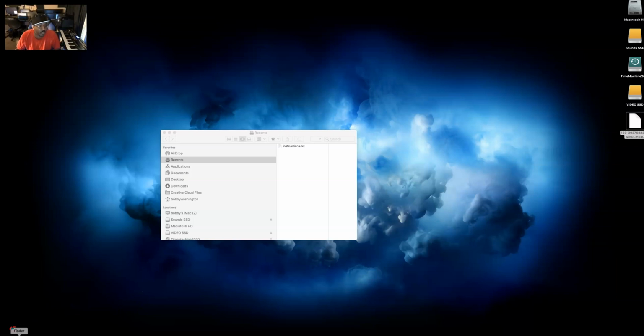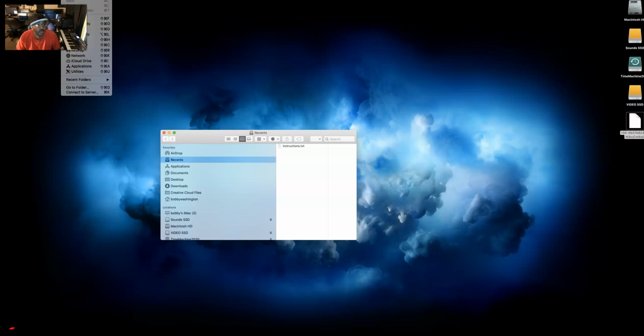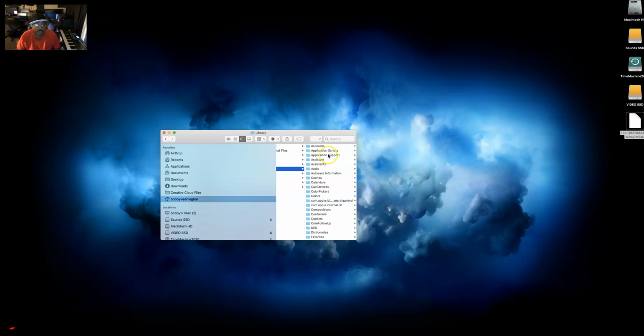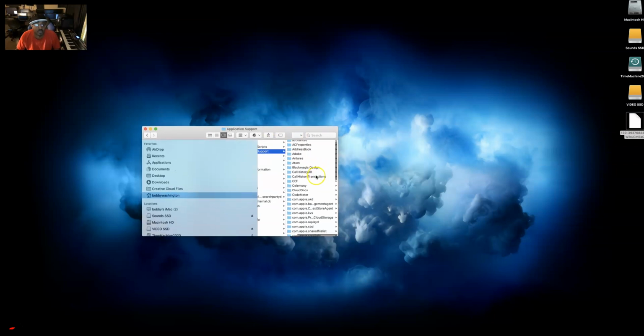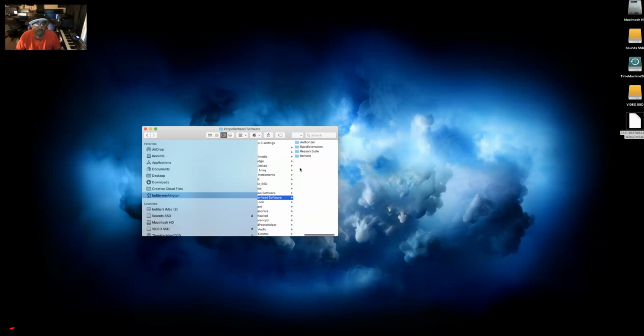Okay, so basically you want to open up Finder, the Finder window. You want to go to the top, and we're on Mac. You want to go to Go, press Option key, and Library is going to pop open. Hit Library. You want to go to Application Support, and you want to also go to Propellerhead Software, right there. In Propellerhead Software, you want to go ahead and go to Reason Suite.